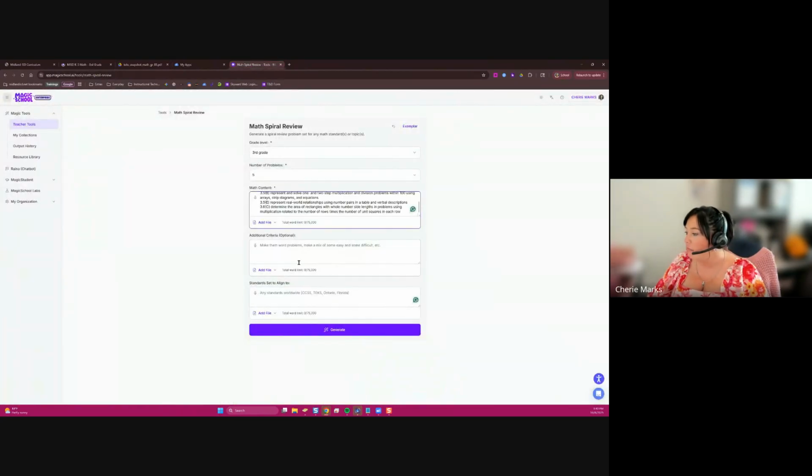And then additional criteria, I can make them all word problems or mix some easy and some difficult. I'm going to make some easy and some difficult. And then I'm also going to enter my TEKs down here as well.